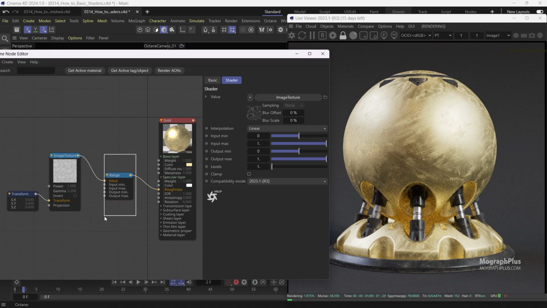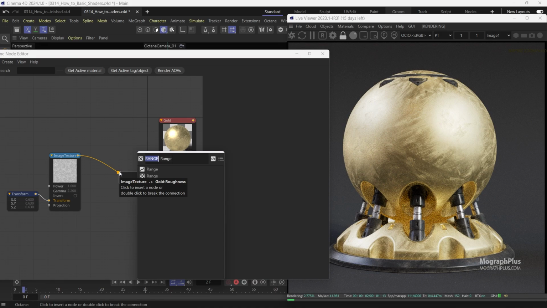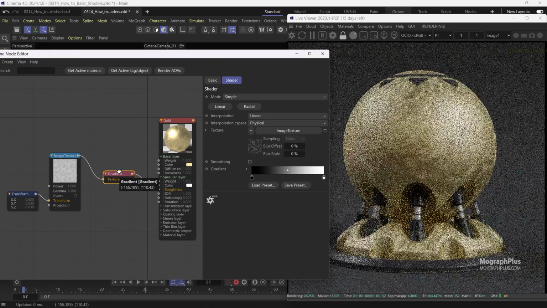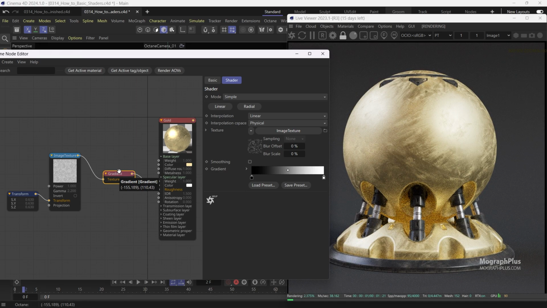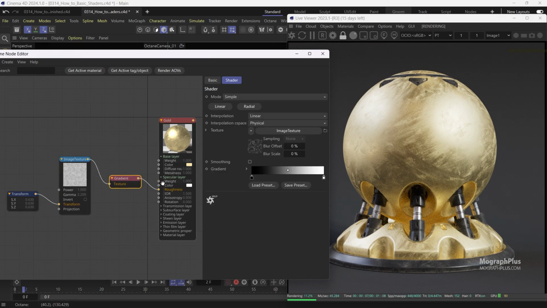Actually, let's change it to an Octane gradient node instead, as it would give us a bit more flexibility and it's nice to work with different nodes. So add an Octane gradient node after the texture, and connect the gradient node to the input instead of the original texture.